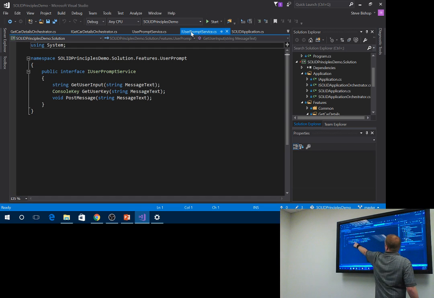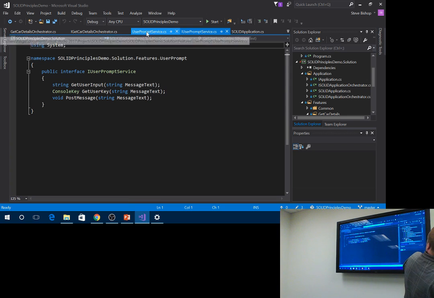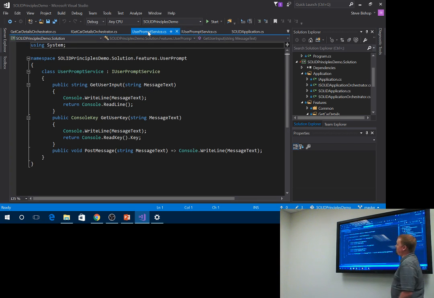IUserPromptService. We know that we have the getUserInput method that takes a message text as string, and it's going to spit back out a string. I don't know how it's going to do that. I just know that it will do that. Okay? And the way that we implemented that was through this class, which implements IUserPromptService. So we're defining those are the 3 methods that must be on there. There's my getUserInput method. It takes a message text, sends it to the console window, and returns back a string.